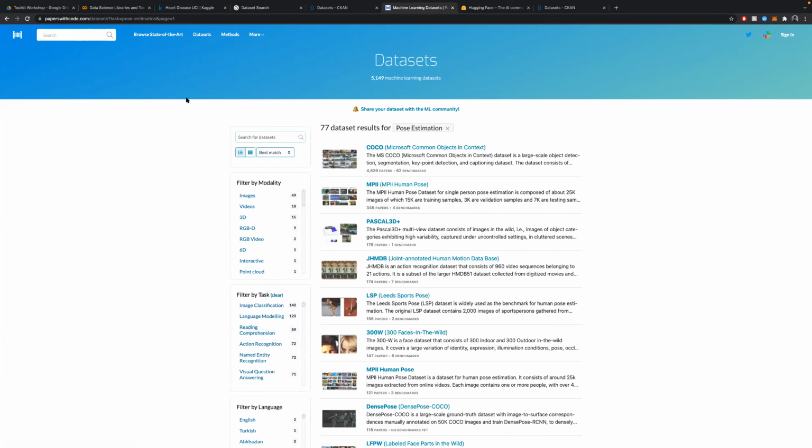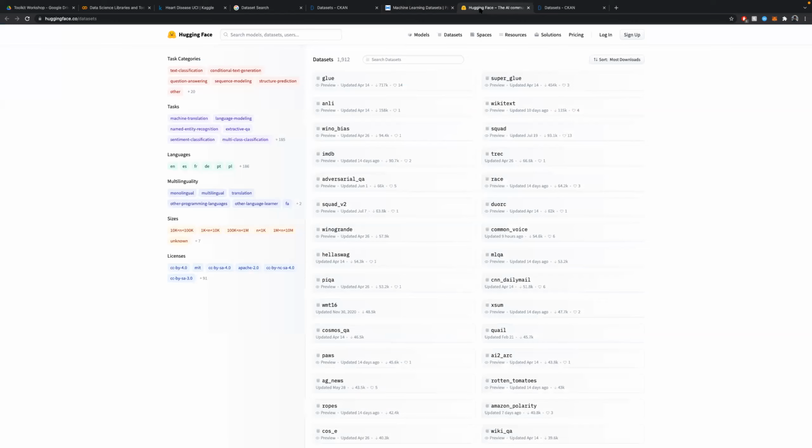Another feature of them is that they provide a bunch of papers. So maybe you want to check out some papers and some of the methods that people use for particular data sets, and that can give you inspiration for changing it in some way and applying it to a different data set. And then the last data set website I'm going to look at is Hugging Face.